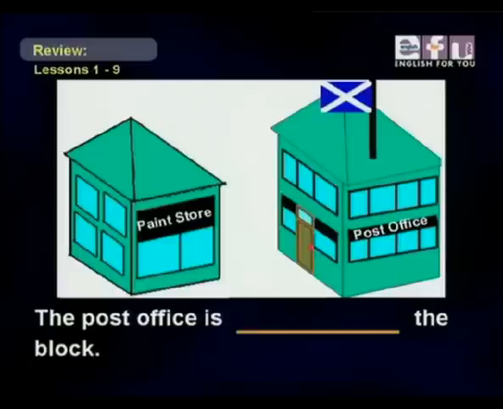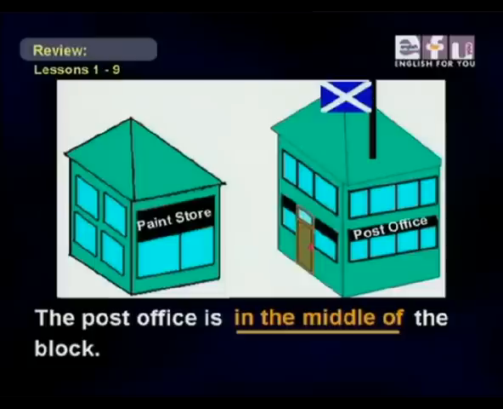All right, Sylvia, the next one's for you. The post office is blank the block. The post office is in the middle of the block. Good.